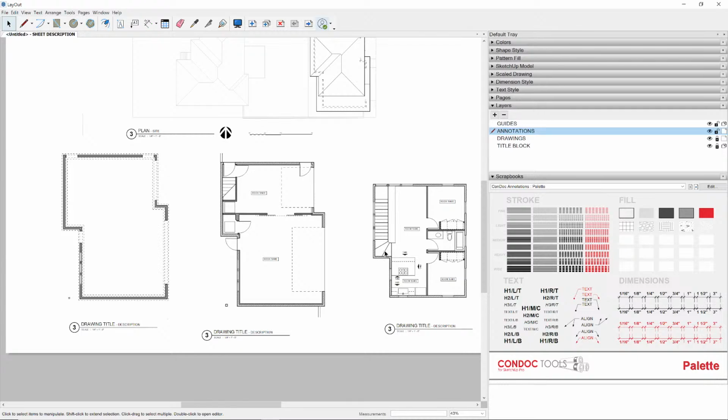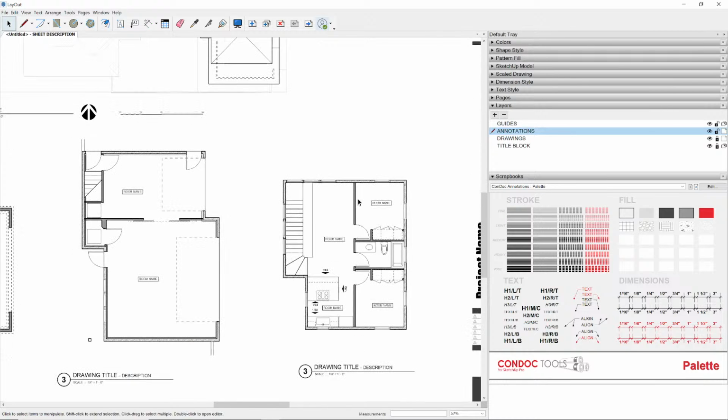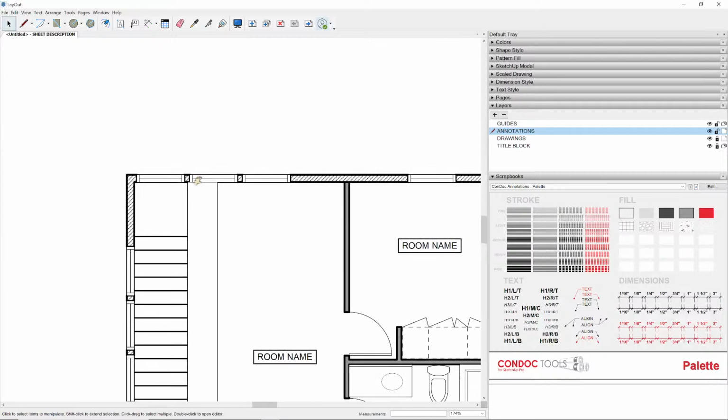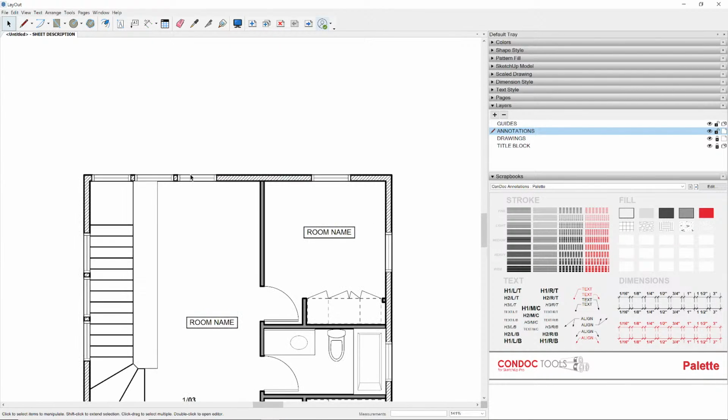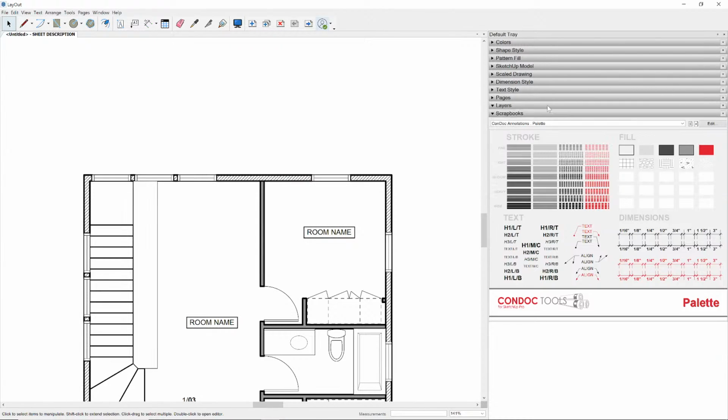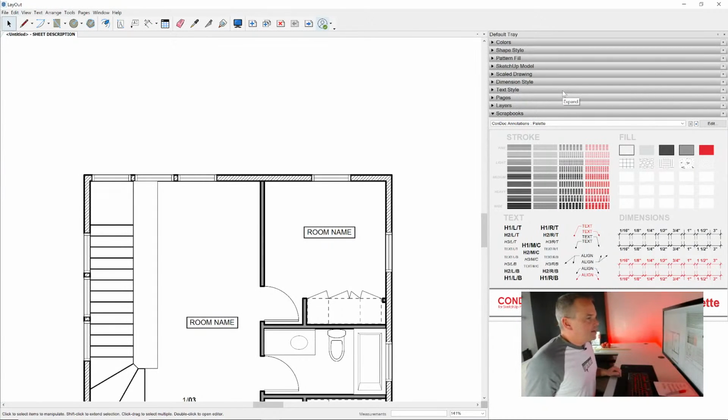So maybe a good demo would be to add some dimensions. All right, so let's say I want to add some dimensions across here. Now I will say this: whenever you activate a tool inside of layout, the tool's default settings are represented in the inspectors. All right, so when a tool is active, its default settings are in the inspectors.